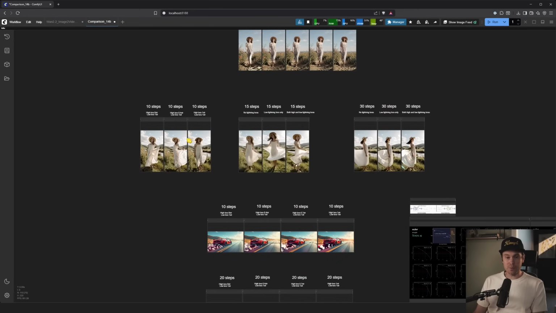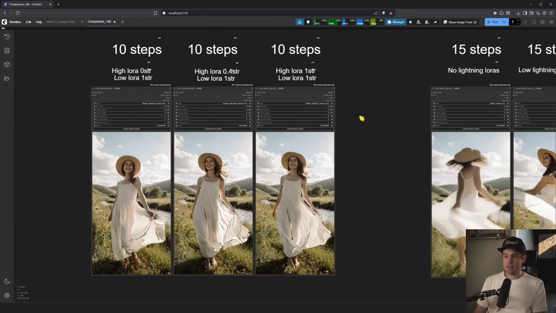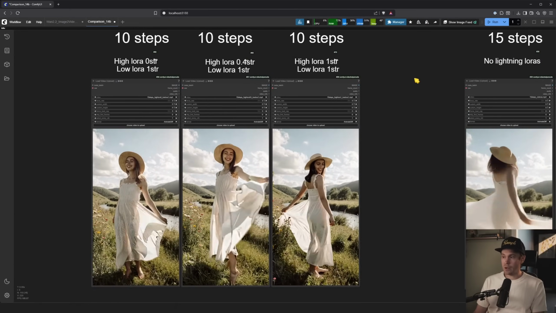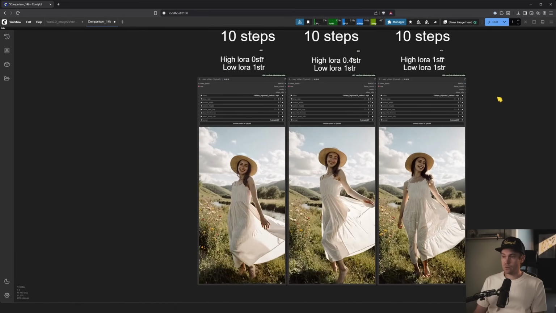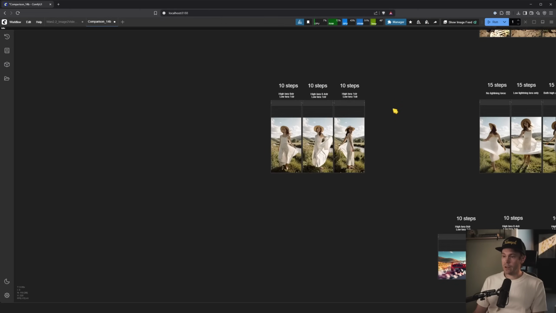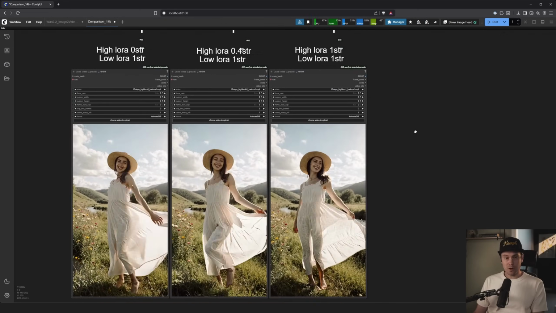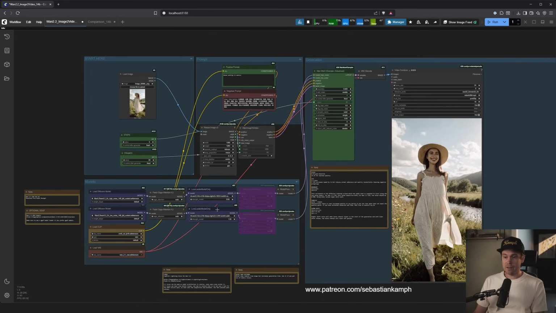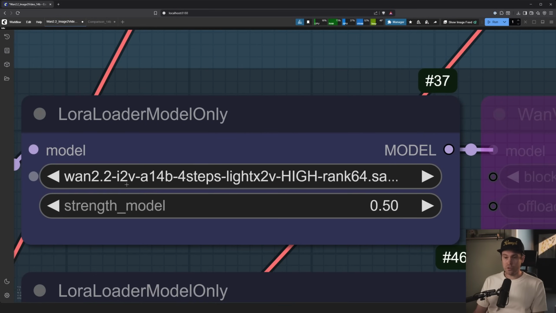Now, if we go up some steps and use 10 steps here, for example, we are using high LoRA 0, high LoRA 0.4, and high LoRA 1. So why would you want to do that? Well, essentially, let's move this all out of the way. A lot of people have been having issues with the high Lightning LoRA. What is that? Well, that is essentially this, the WAN 2.2 image to video, 4 steps, Lightx2v Lightning LoRA. And why do you use that? Well, you use that so you can use lower steps in your WAN 2.2 generations. And why do you want to use lower steps? Well, it's going to be quicker, right?